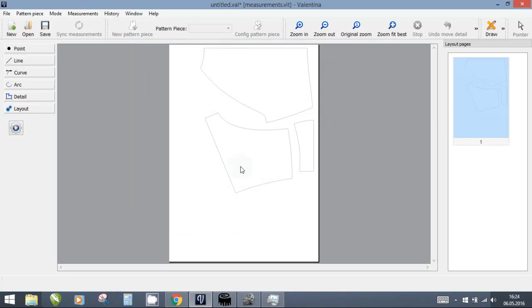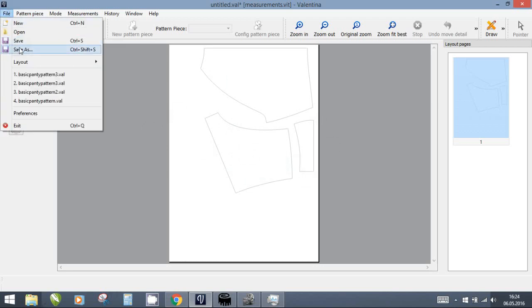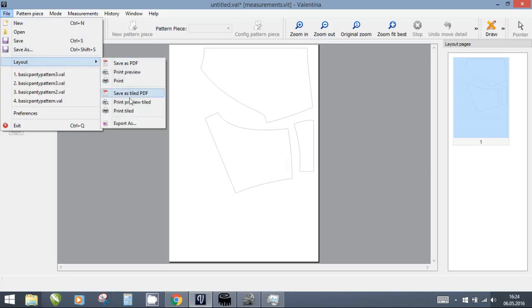So now we can either save it as a PDF, we can print it directly from here, or we can export it as another format. And we do that by going to File and then not Save, but we go to Layout, and then here are our options. So save as PDF, print, or export. So first thing we do, we save it as PDF.